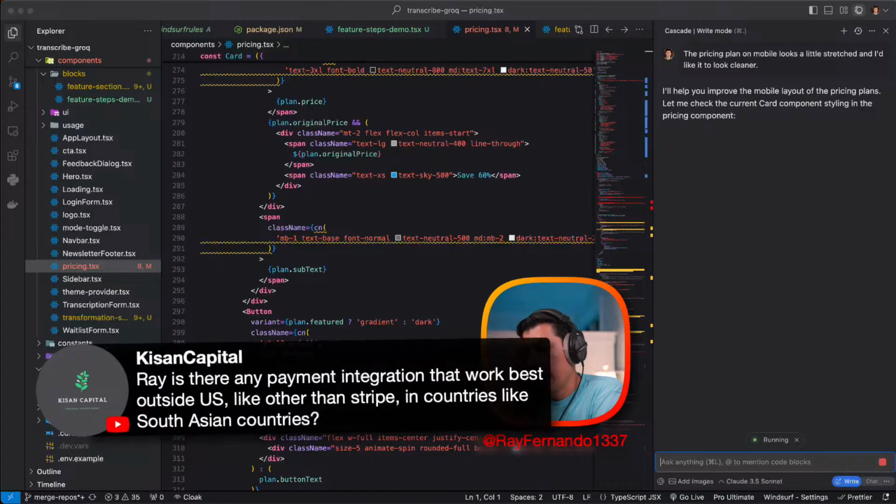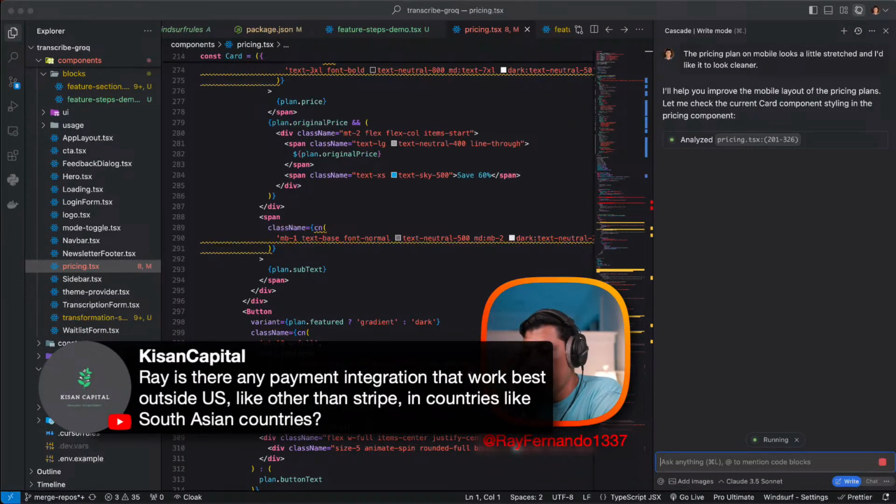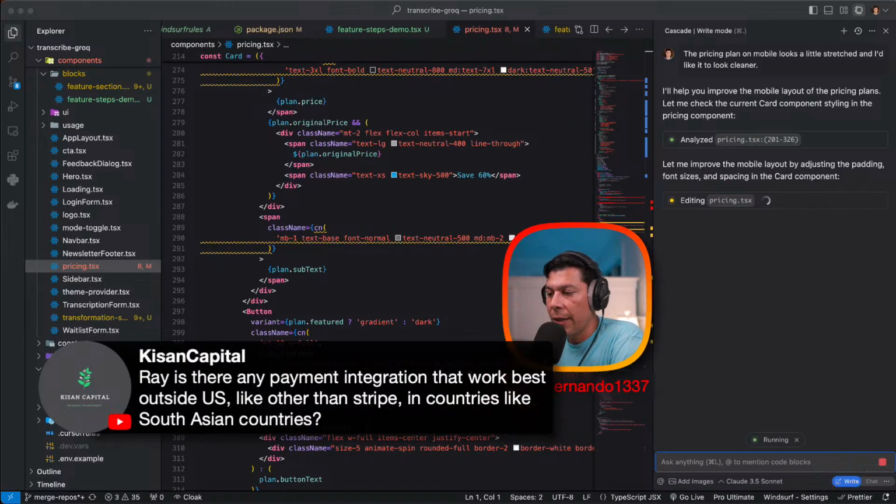Ray, is there any payment integration that works best outside of the US, other than Stripe, in countries like South Asian countries? Kishan Capital, I'm not really that familiar with that. If anyone in the chat is familiar, please help out Kishan.